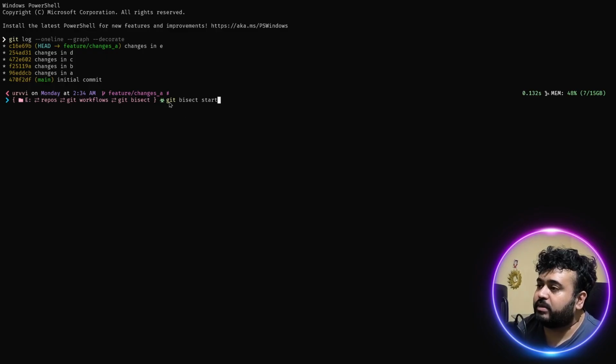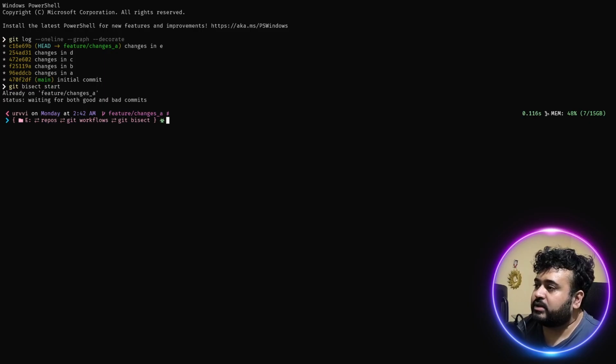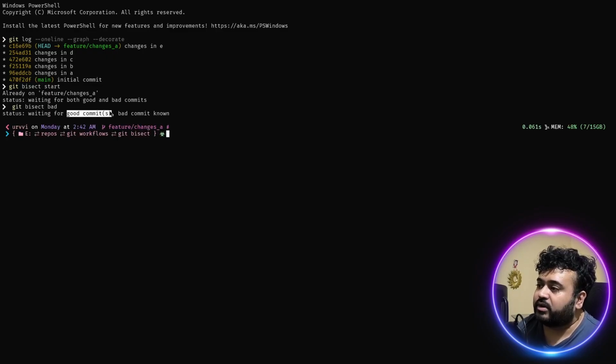Start the Git Bisect by doing git bisect start. Once you start it, it will wait for both good and bad commits. We will mark our current head as the bad commit using a simple command, git bisect bad. Once we add bad, it is waiting for a good commit. You can mark a commit as good using git bisect good and your commit ID. Since we were on the head, we didn't have to give the commit ID for bad. If you want to mark some other commit as bad, you can add the commit ID there.